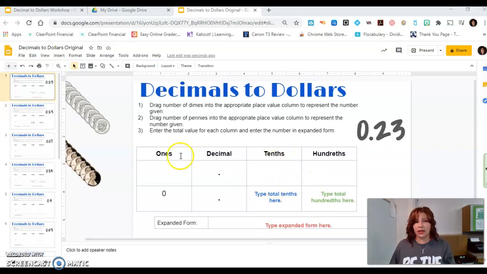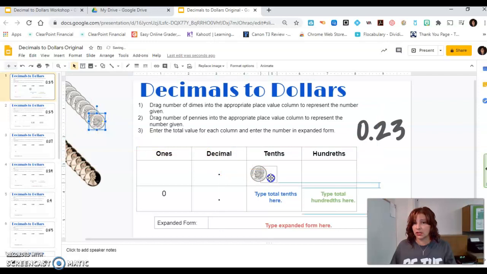In the tenths place, I see that there are 2 tenths, so I'm going to pull over 2 dimes. You just click and drag. In the hundredths place, I see that there are 3 pennies, so I'm going to click and drag 3 pennies.